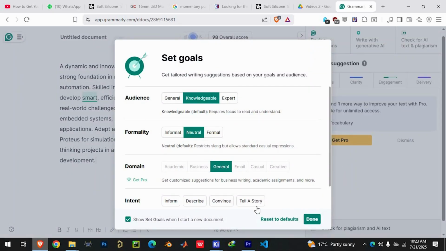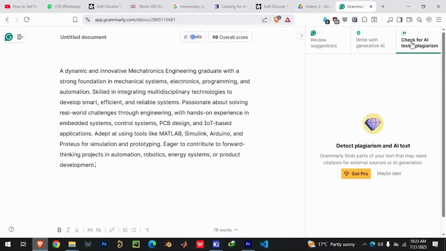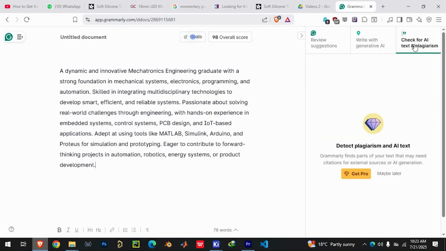With your document open, locate the Check for AI Text and Plagiarism option. Clicking this will initiate a scan of your text against billions of web sources to detect any potential matches. Depending on how long your content is, this scan may take a moment, so give it a little time.